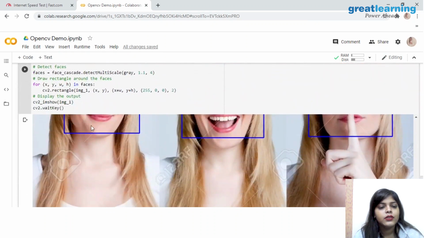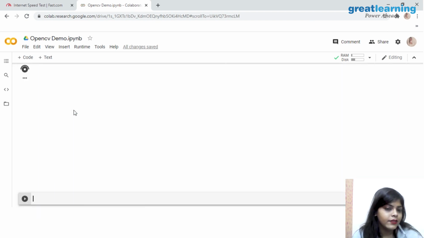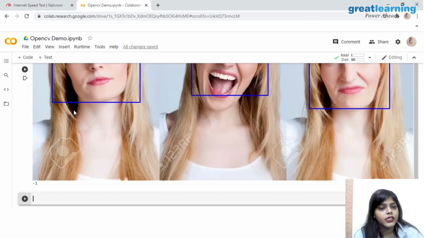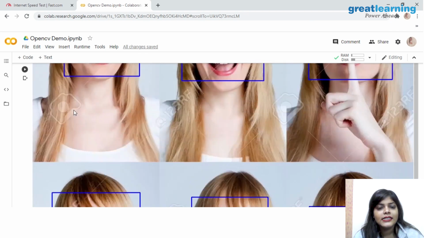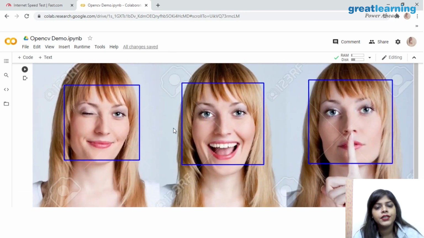Now we will do the same thing over here and check whether, if we have multiple faces in one picture, it is able to find them or not. In this case, you can see the six different faces we have over here are all successfully detected by OpenCV. So this is how we do face detection using OpenCV in Python.